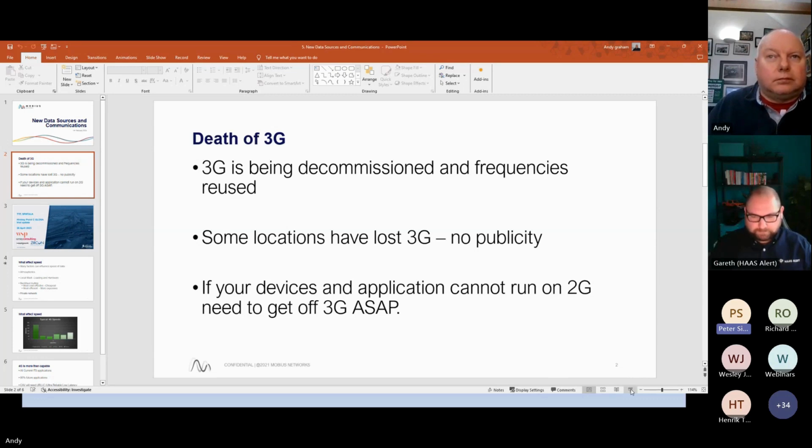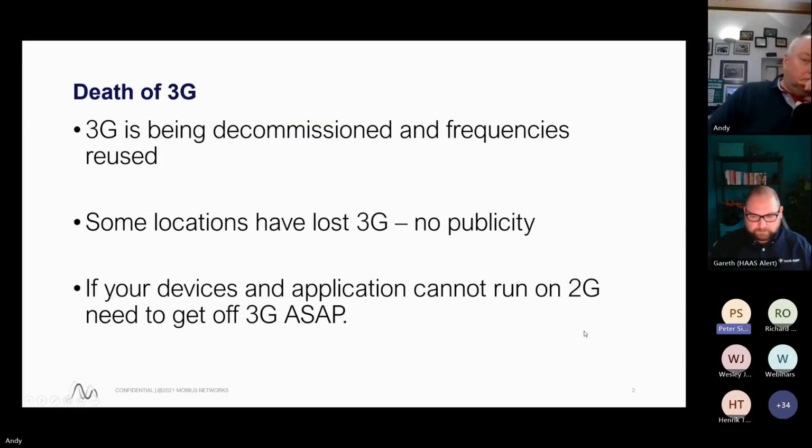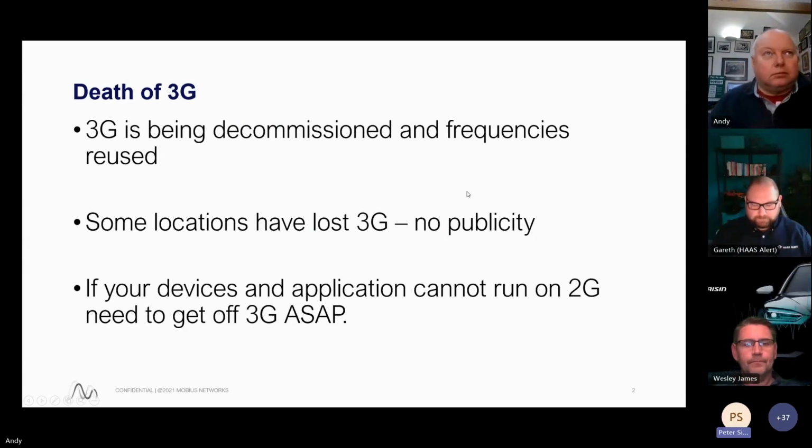It's just being done piecemeal, and it's causing no end of problems to myself at Mobius and other SIM providers, because like I said, the networks are just doing it piecemeal. So my advice to you is, if you've got any devices that cannot run over 2G, you need to get off 3G as quickly as possible, because it's so unpredictable now whether you'll get 3G services today, tomorrow, or even next week. Next slide, please, Andy.